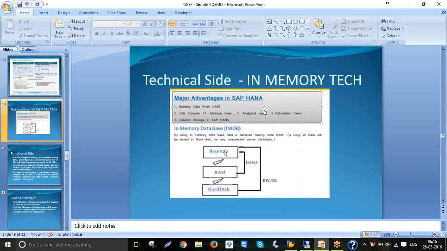But in the HANA server, the hard disk is given less importance. The entire information sits in RAM, and from RAM come the reports. So in the R3 environment it goes from hard disk to RAM and then to reports, but in HANA it goes directly from RAM to reports. This is the main feature of in-memory technology. In-memory technology means keeping the data in RAM and extracting the information from RAM.